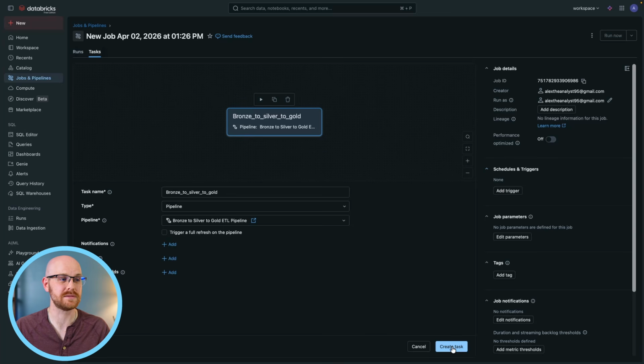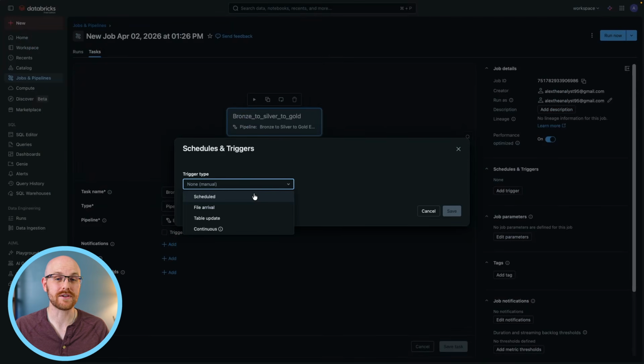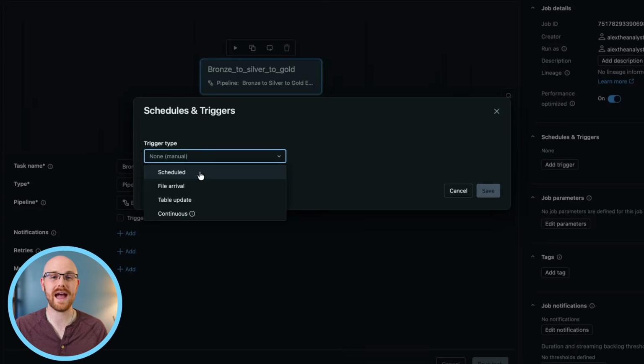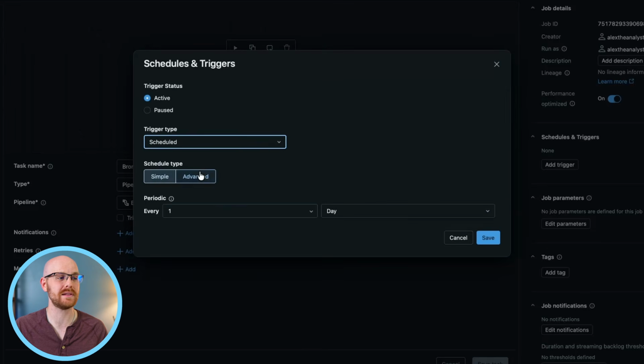Now what we need to do is we need to create this task first, so that is saved in there. And then let's say this is our entire job. It's a very simple one. But now we can come in here, we can add a trigger. There are several different types of triggers. One, we have a schedule, which is as simple as it sounds. We are just going to schedule this.